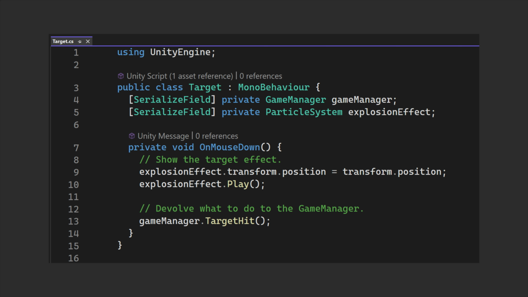Note that it's important to do this before you call the target hit method on the GameManager, because that will deactivate the target and stop any further code executing. We're not instantiating the particle effect a bunch of times and destroying it. There will only ever be one target, so we can keep reusing the same one and showing it.